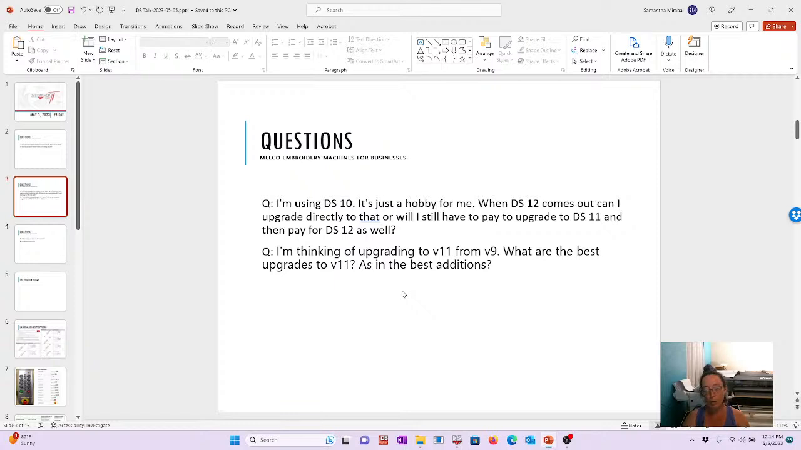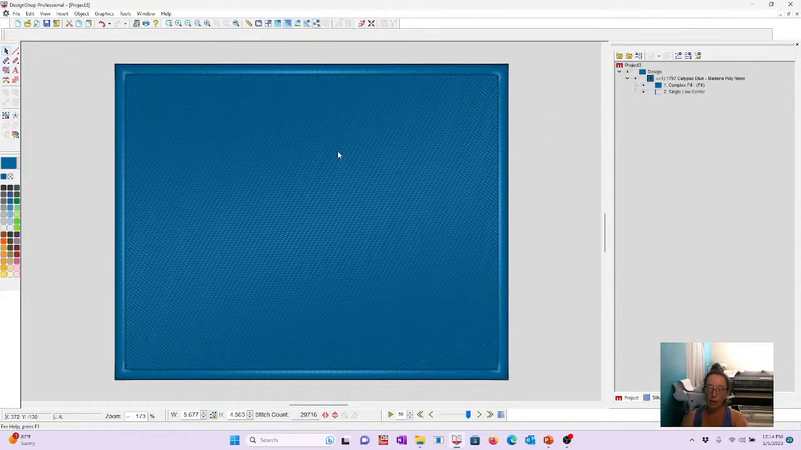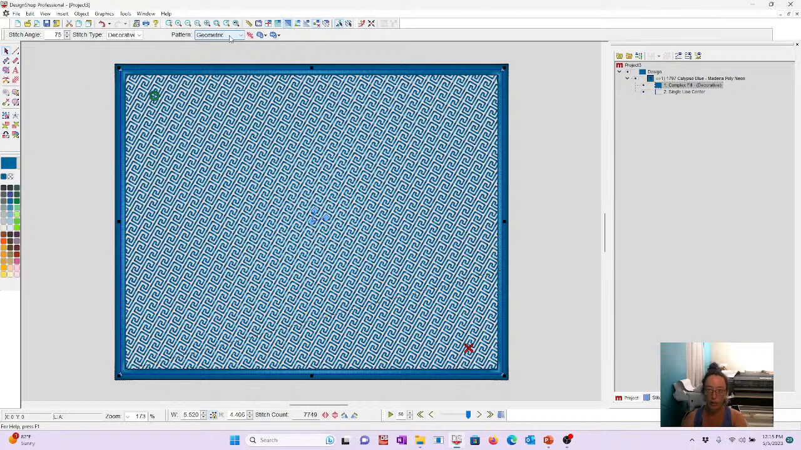I'm thinking of upgrading to version 11 from 9. What are the best upgrades to 11 and best editions? Oh goodness. I believe there are some videos that Nate and Scott did that show all the new features of 11. From 9 to 11, there's a lot of cool stuff. The decorative stitches are pretty darn amazing. So for instance, this border, instead of being a satin, I can change it. I don't have the border selected. Although, look at that, you can do cool pattern fills. You can do that in 9 as well, but there's a lot more patterns within 11, and man, they're cool.